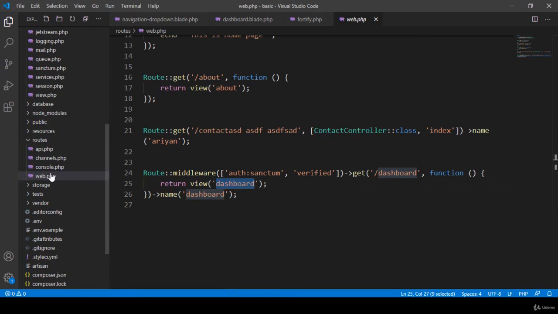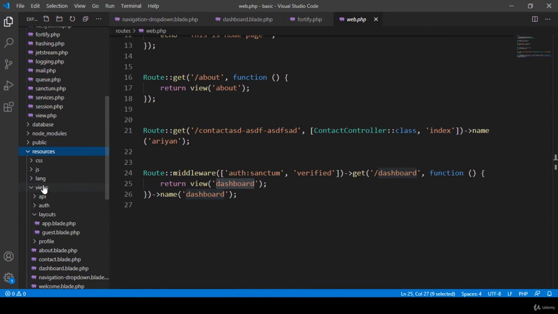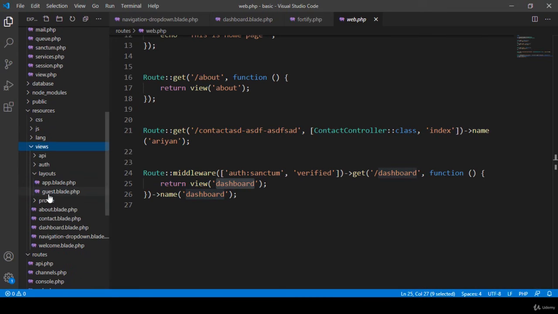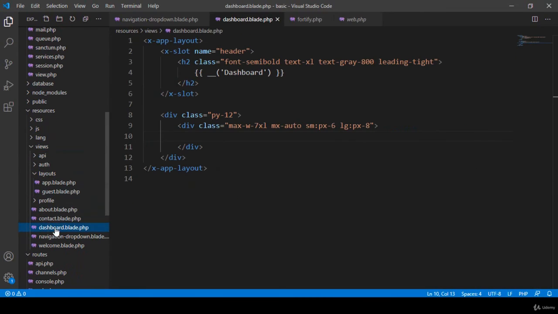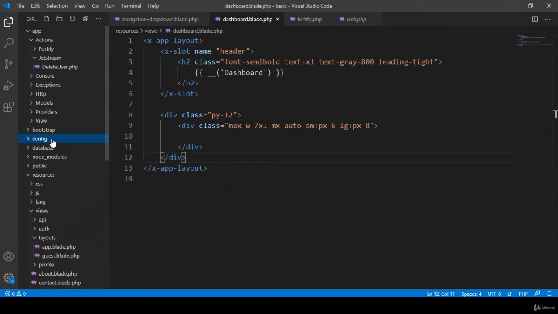That means in our resources, in the resources there is a view, and in the view area there is also another file, dashboard.php. So that is our dashboard. That's all the basic file structure. I hope you understand it.